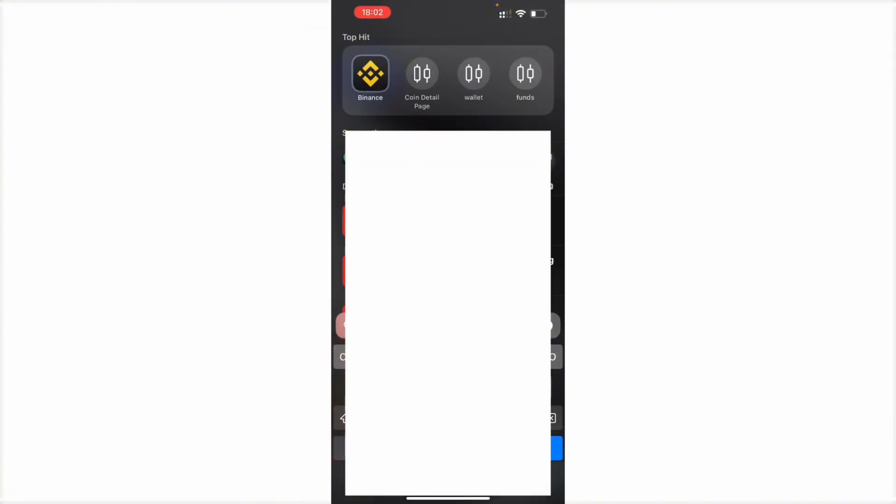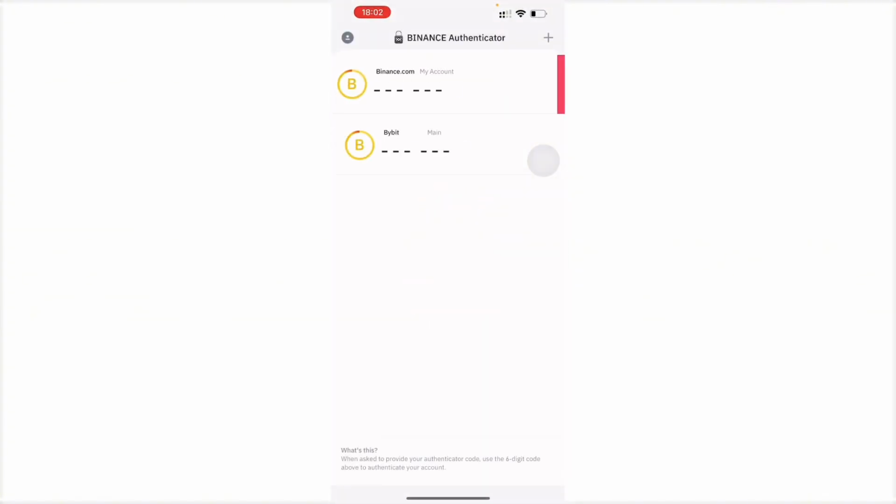So I use Binance Authenticator from here. I don't know where it is. So, Authenticator. There. It uses the same principle, so I can add that right here.